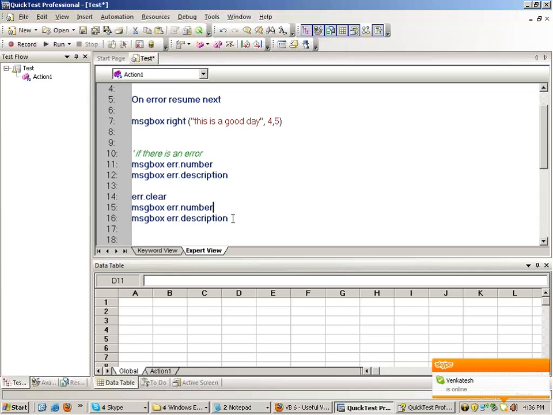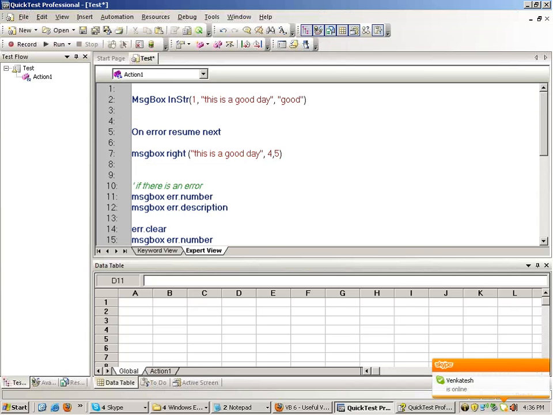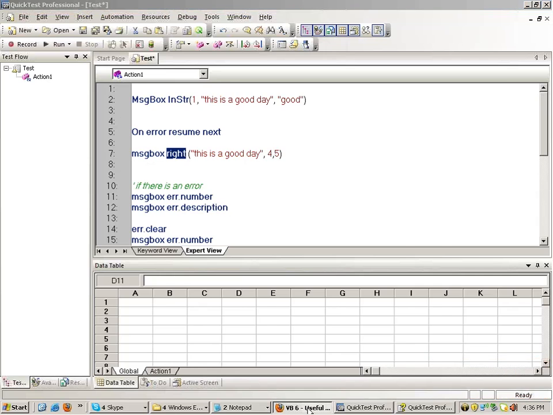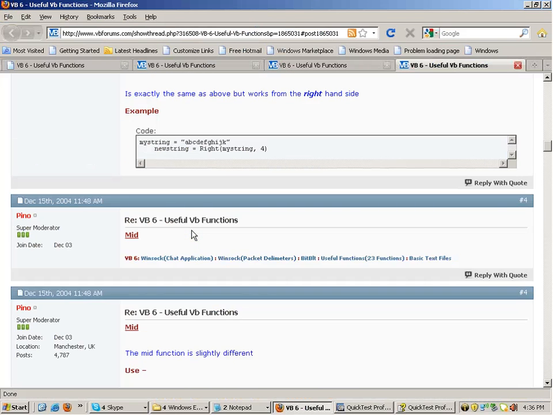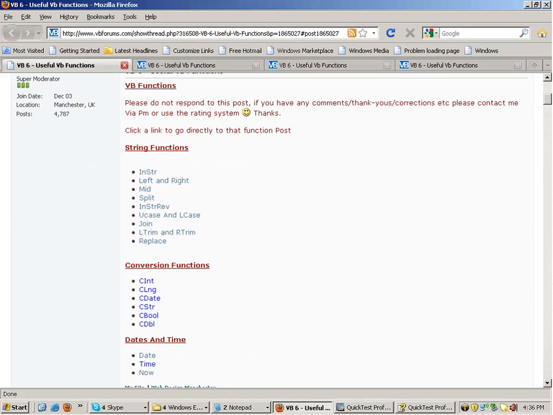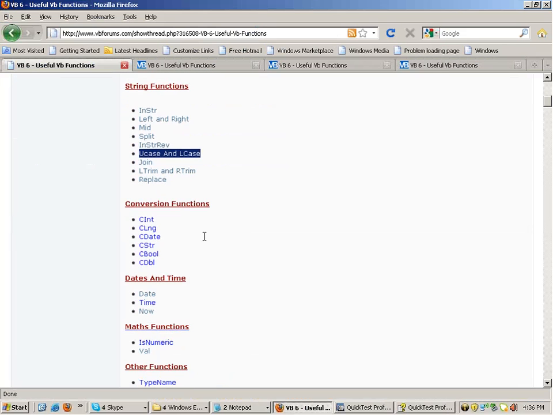Fine. So this is what the error object is, and there are some functions which we studied in string, right, left, mid, which I used a lot. Similarly, you guys can go on this link. On this link you will see the various functions present out here in string: left and right, mid, split, in string, reverse, U case, L case, convert to capital, small, trim and all. So these are some conversion functions as well. Now these are quite important.